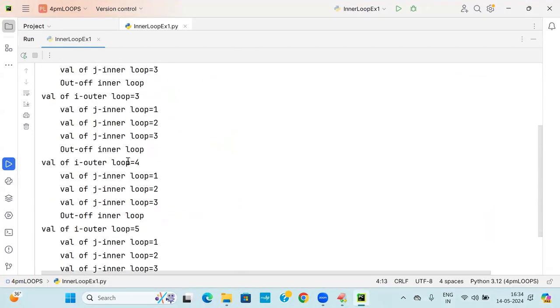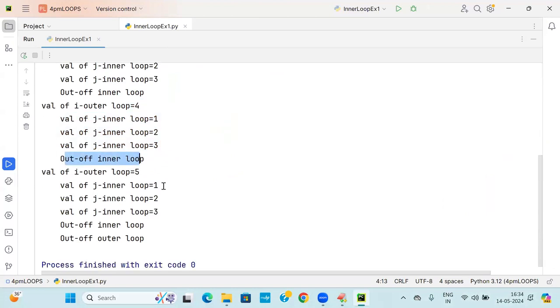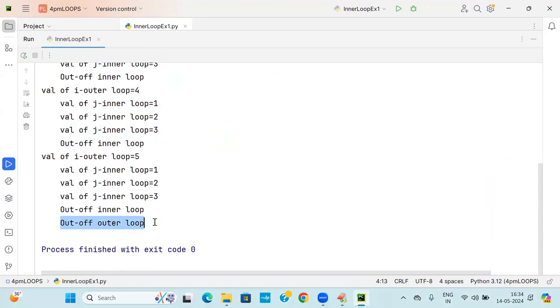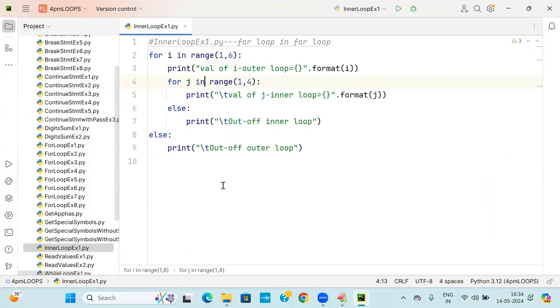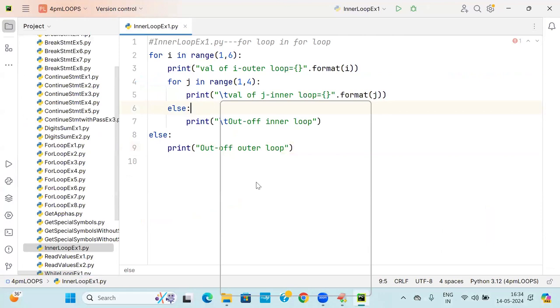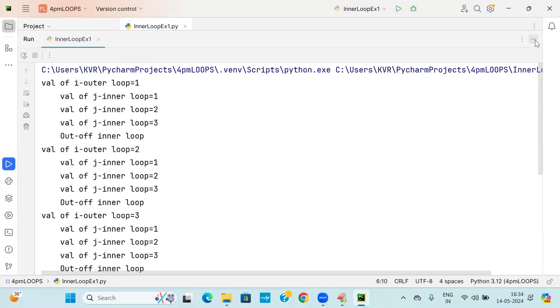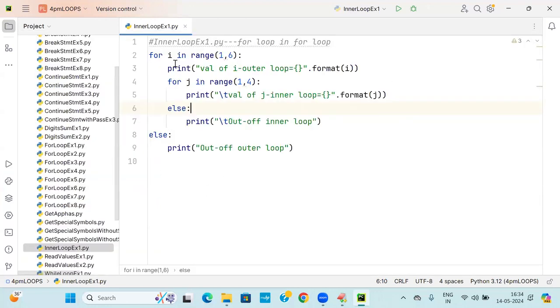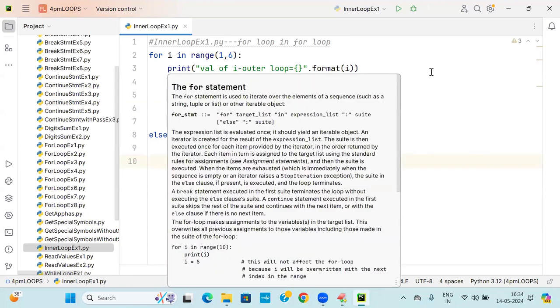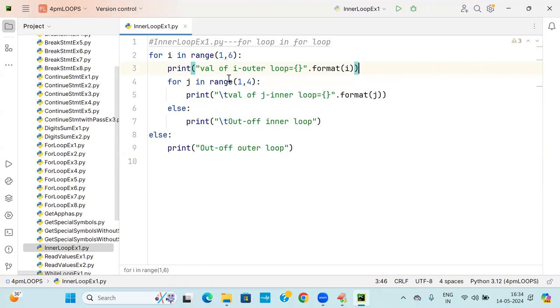I hope you are following. Last also 4, 1, 2, 3. Out of that, and then out of the outer loop. Of course, I should not say backslash t in this line. Try to run it. Last one, out of which loop? Outer loop. This example helps you understand these loops. Online students, did you understand this example? Inner loops example 1.py.